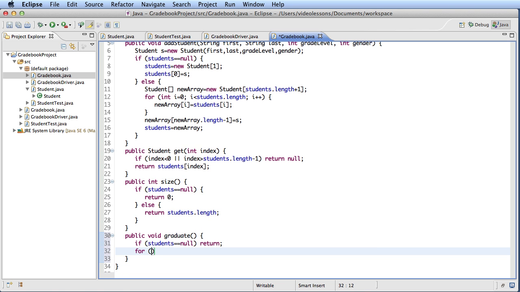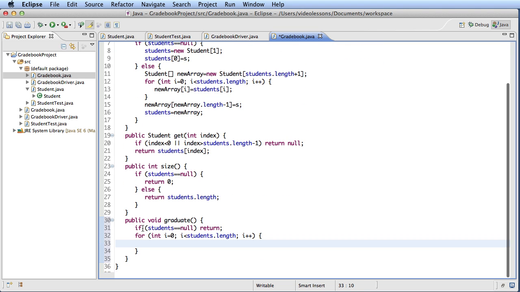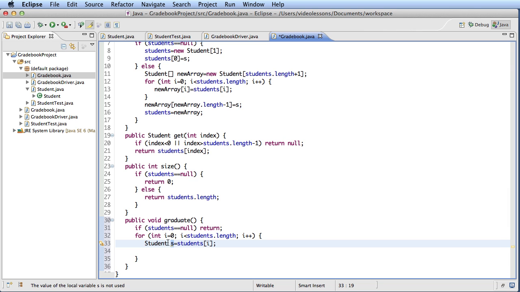We're going to go through our array. I is less than students.length, and for each student we're going to say student s equals students of I. This gives us access, and what we're doing is just creating a student, making it easier for us to work with that student within our loop.